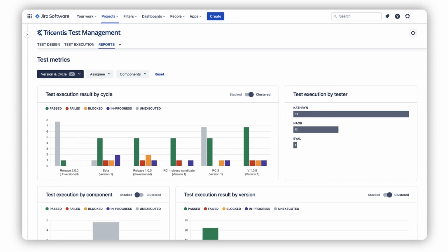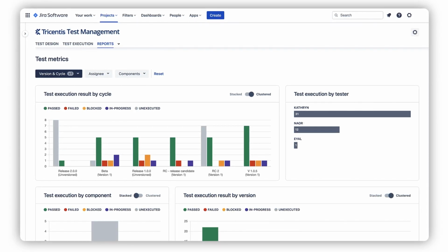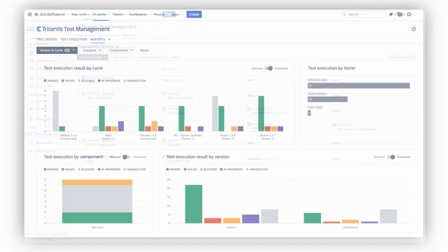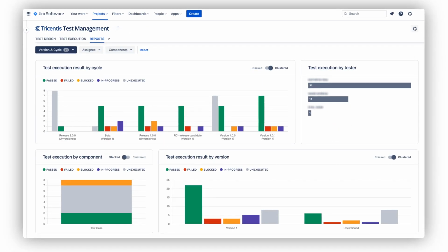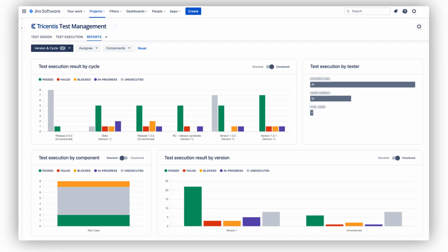Reporting on testing is crucial to releasing quality software. Test Management for Jira includes fast, responsive reporting out of the box. You can identify risks and pinpoint critical bugs with the built-in traceability report. View test metrics, trends, and status, and get real-time status on all your tests.